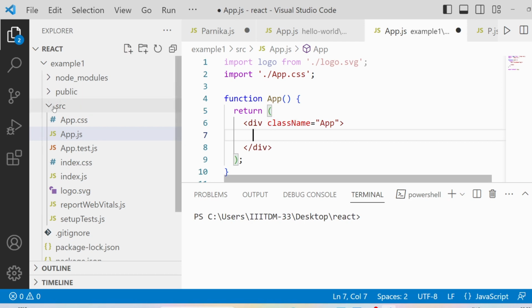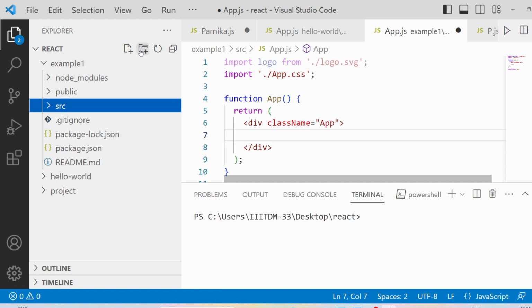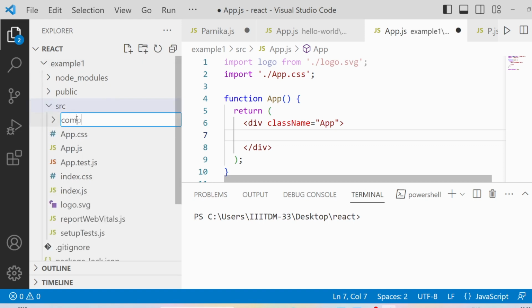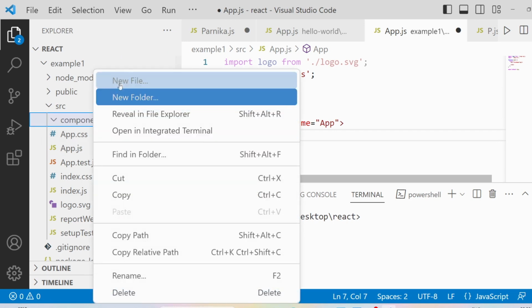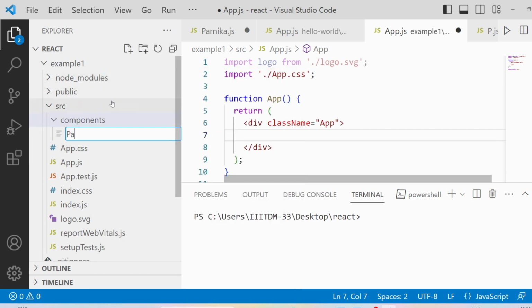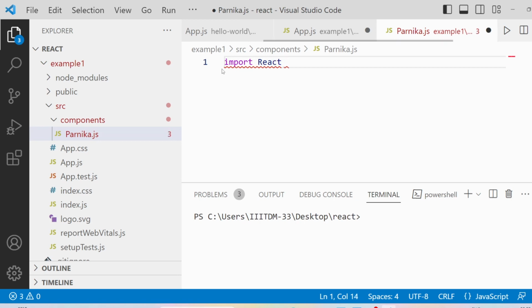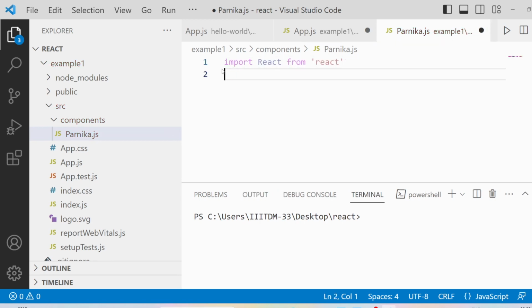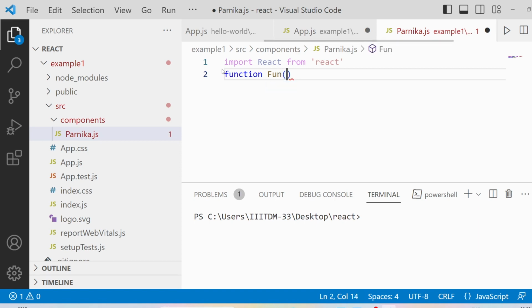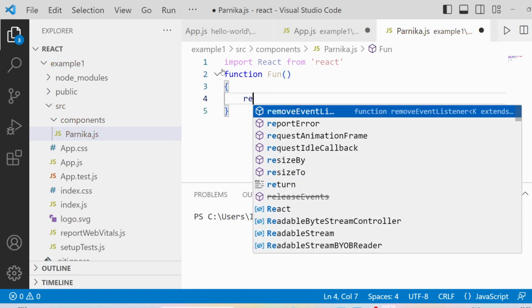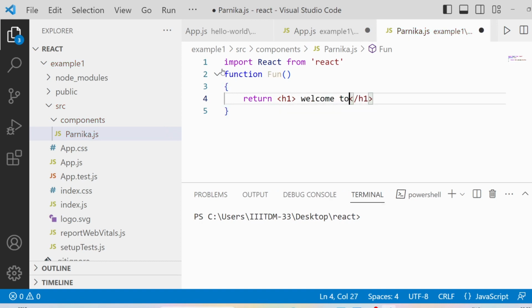tag. And then in the src, I will create a new folder, and the folder name you can give anything. I will give the name as components. And inside this folder, I will create a new file and I will keep the name as Parnika.js. It is better to have the first letter in the capital letters. In Parnika.js, I will write import React from React, and then I will write function Fun where F should be in capital letters, and then I will write return h1 welcome to Parnika tutorial.